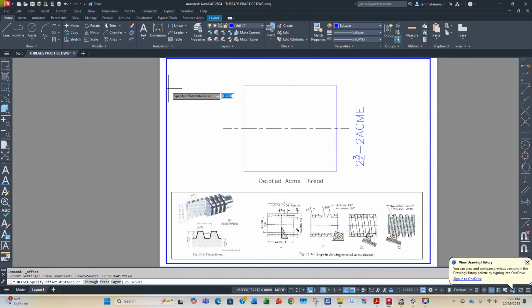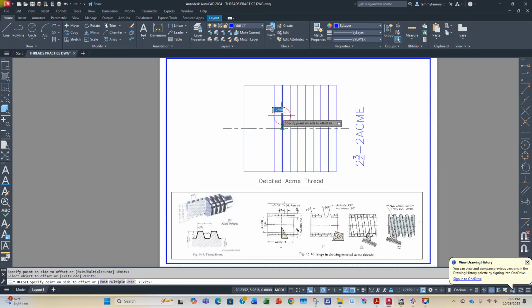So we're going to offset 1/4 all the way across. And then we're going to offset 1/4 down and up. We need to offset 1/4 P. So we're going to offset 1/8, because half of a half is 1/8, 1/8.